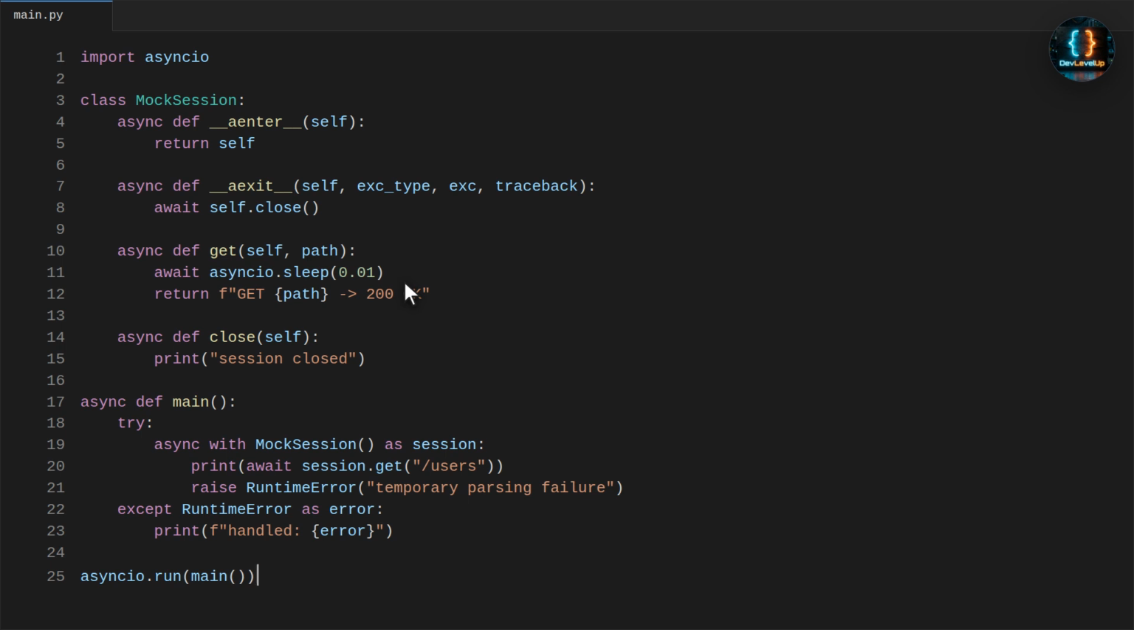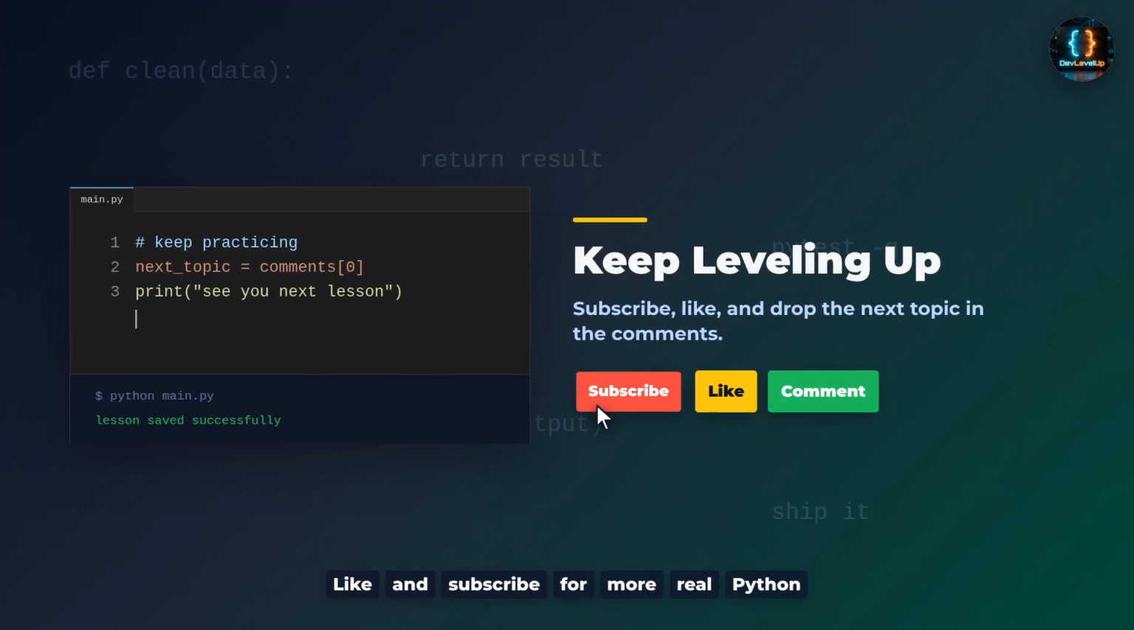Here's the production pattern to use. Create reusable async clients at the right application scope, and close them through async context managers or explicit shutdown hooks. This gives cleanup a guaranteed path on both success and failure. You now know the async Python mistakes that catch many developers off guard.